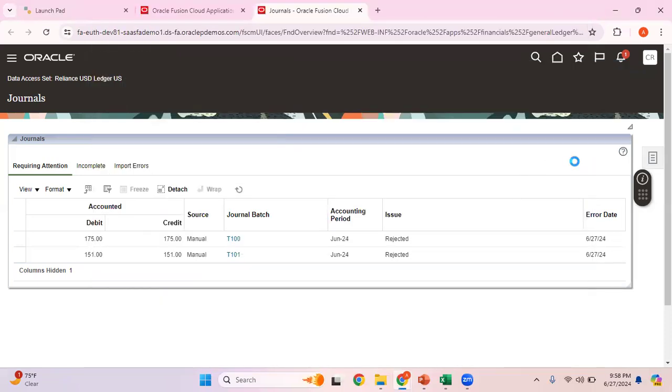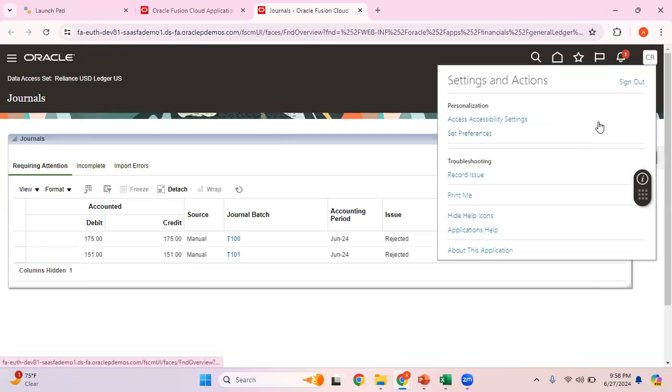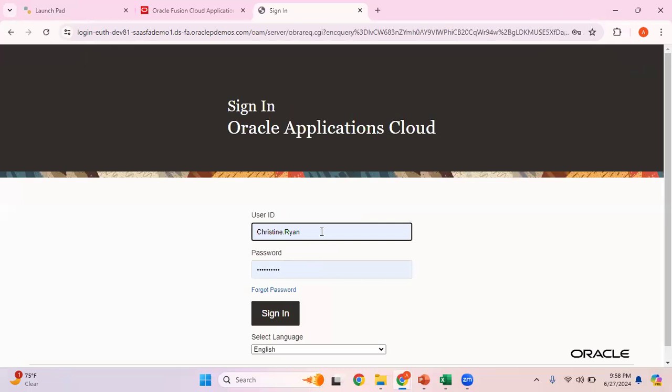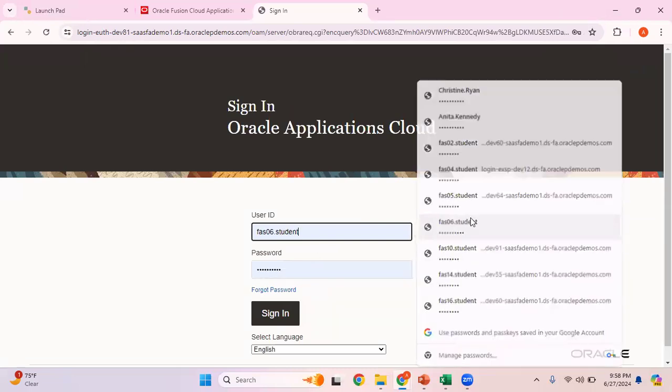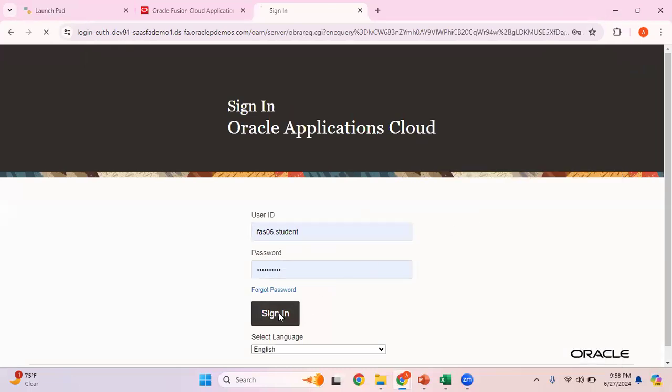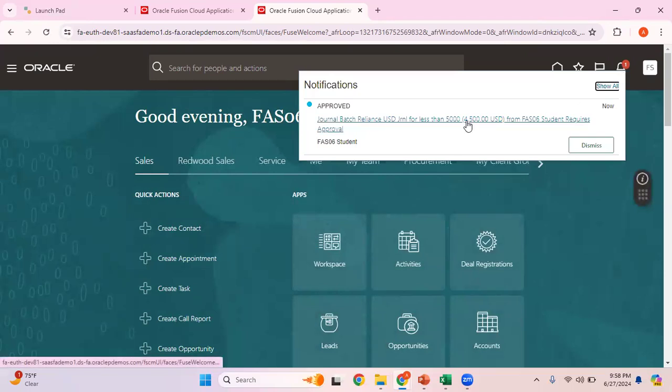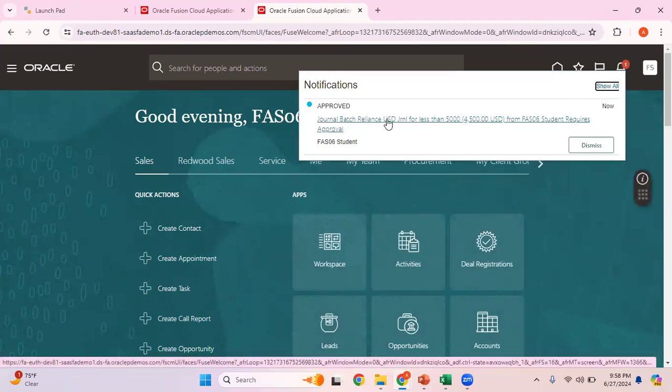Okay. So now let me log out and log in as FAS06.student. That's the journal creator. Here you can see he got an approved notification saying that the journal Reliance USD journal for less than 5,000 is the journal batch name. 4,500 is the journal amount from FAS06.student requires approval. And here you can see it's approved.